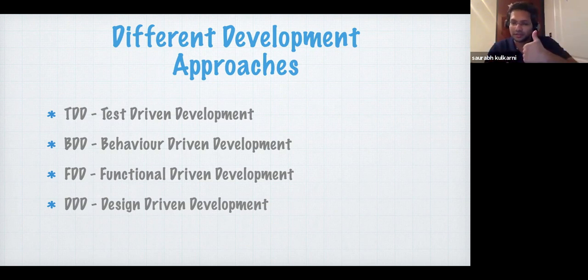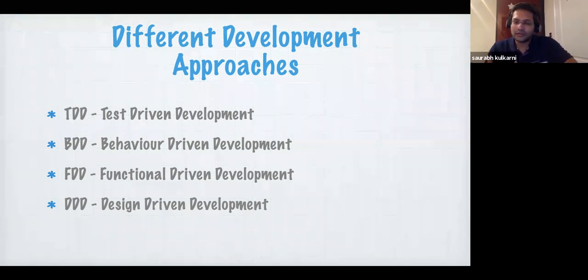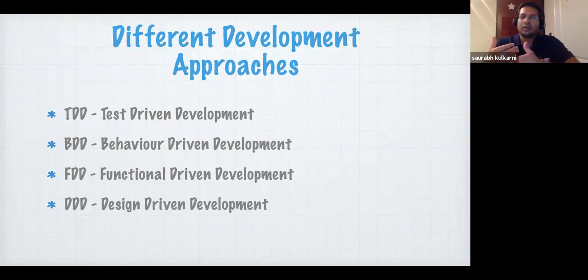First is test driven development, that is what we are talking about. Second is behavioral driven development. Third is functional driven development, and fourth is design driven development. So all four approaches are there to achieve the quality of your code or product. Now they differ from each other fundamentally, and these four have their own implementation mechanism. So that's why they are four different approaches with their own existence. Now it is the choice of a particular team which approach they want to use.